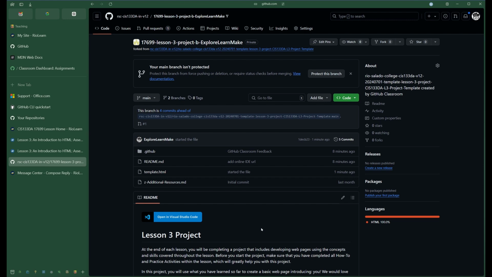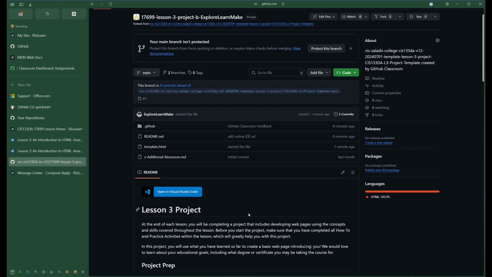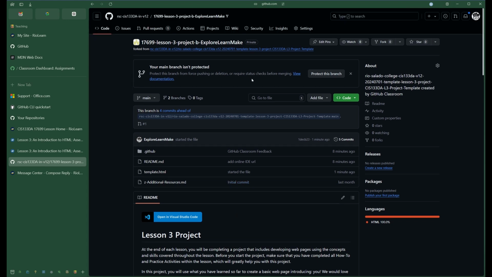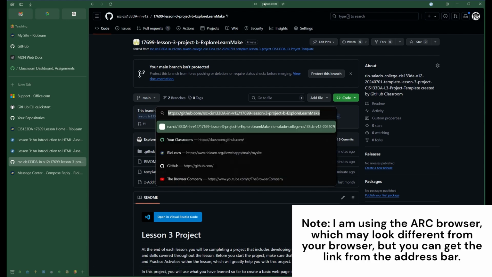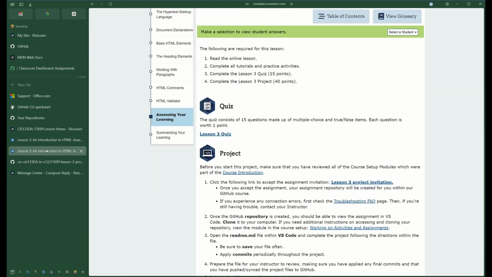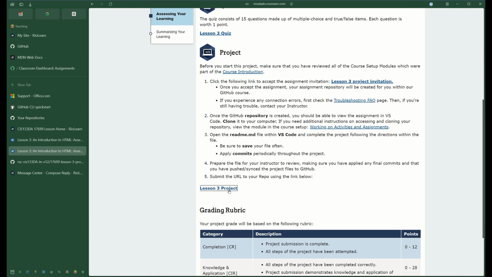And so as we add more commits to this, we'll get different messages here, but that's how you would continue and submit your project. And so once you're done following all the project directions, you can come up here and copy the URL to the repo, and this is what you'll want to submit to me within the lesson through this link here. The lesson 3 project is where you'll submit that URL for grading.